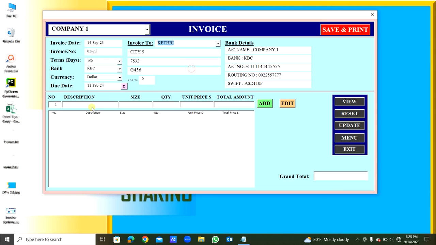Okay, description something A, 20 by 50. Okay, add another one, BBB 30 by 50. Okay, add. Let's say while creating the invoice, before save and print, the first one we did by mistake. If you want to change the description, just type the correct description and click the edit button. If it is correct, just leave that. If it is wrong, we can write the description, size, quantity and unit price. If these two are correct, let's just leave that.